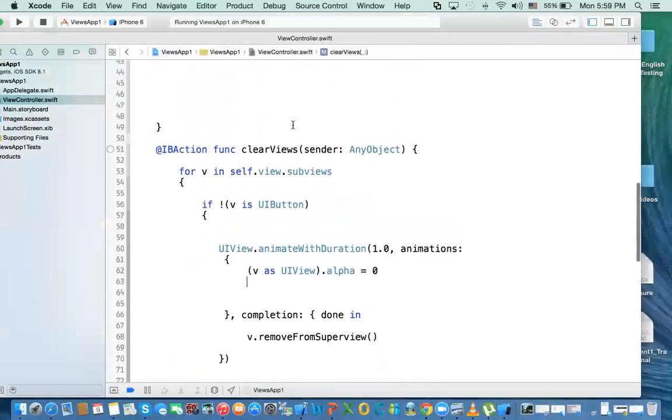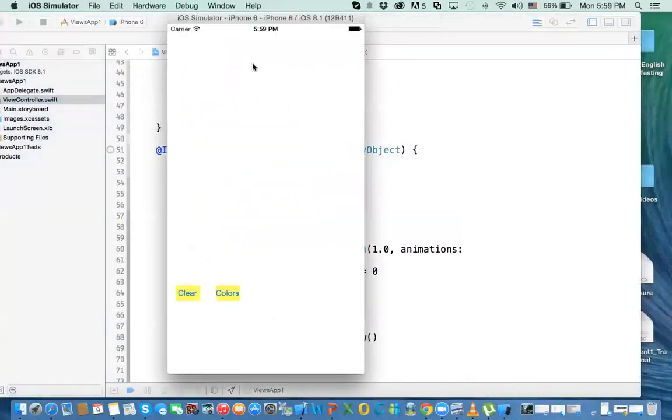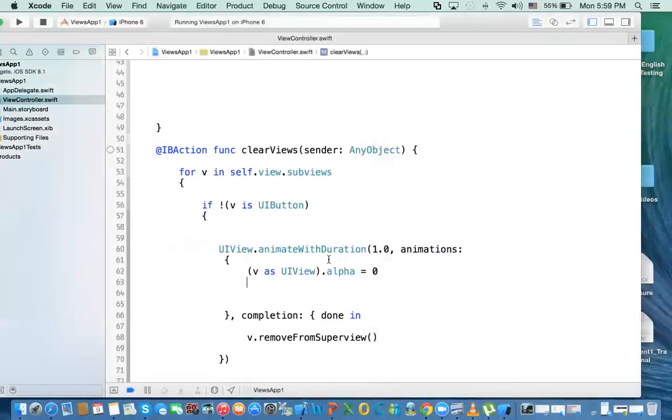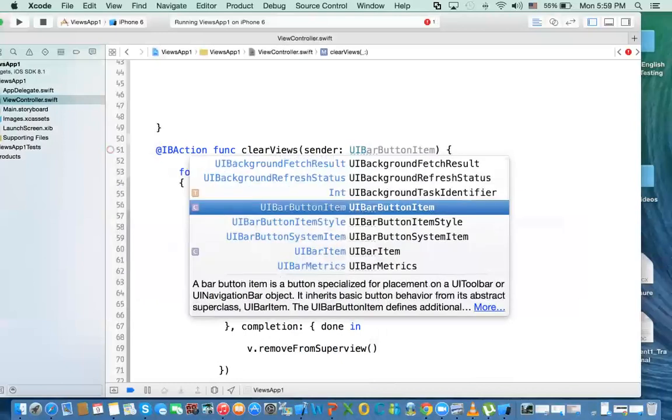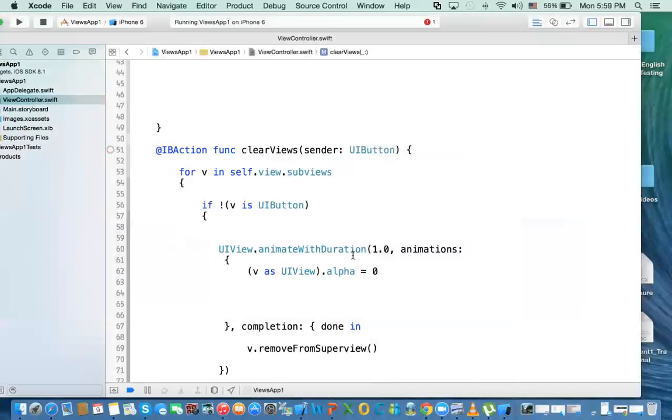Okay, if you remember, we received, this is an action. This action will send us a sender, which means what I clicked on. So this is a view also. So when I run it and do the clear, I want them to also move from here to this button, instead of staying in their place. Now, how do you do this? I'm going to do two things. First, I'm going to change the sender from AnyObject to UIButton, so instead of having to recast it again.